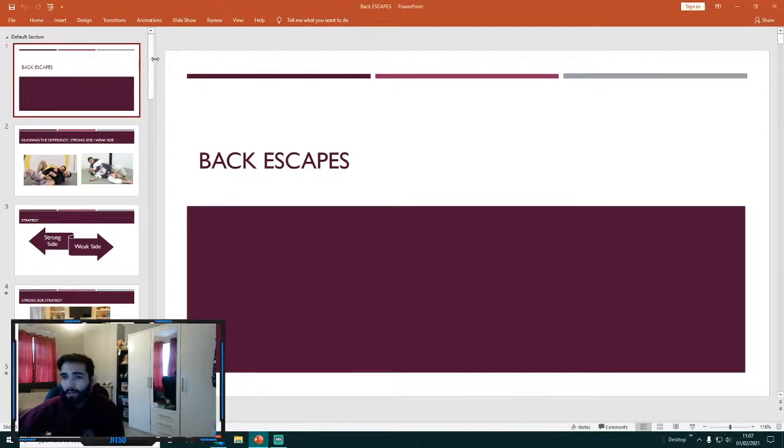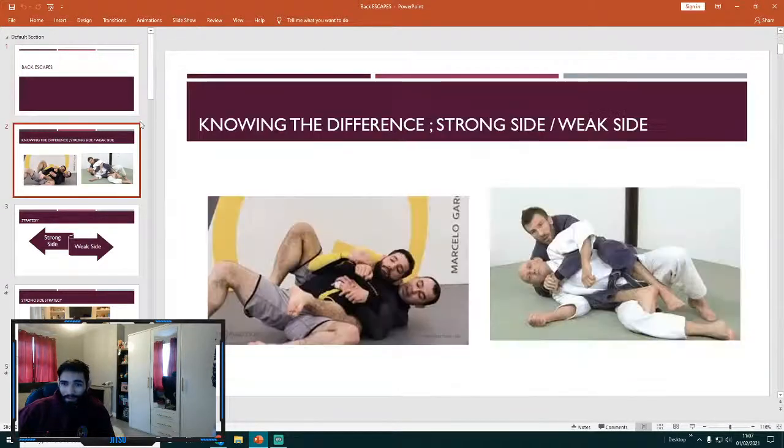And so back escapes, we probably all have gotten our back taken at some point in our lives. So we're just going to look at the strategies on how to defend it successfully, and the things that go wrong, or things that people might be confused about. The first tip I can give any beginner is knowing the difference between the strong side and the weak side. That will kind of give you insight on what escape to do, and basically you won't make the mistakes as often as people do if they just knew which is the strong side and which is the weak side.